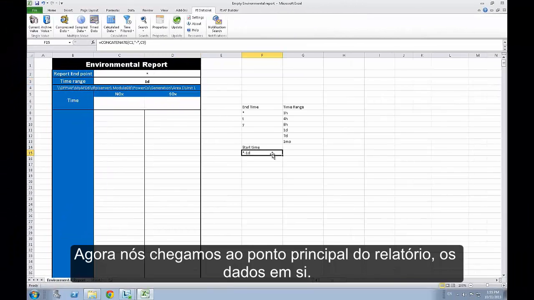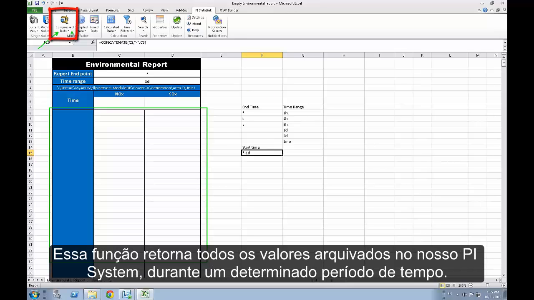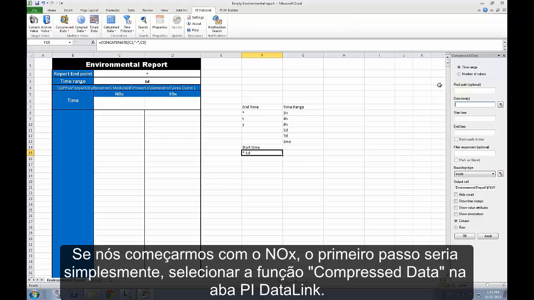Now we get to the core of the report, the actual data. In order to get all data from the PI system over a defined period of time, I will use the Compress Data function. This function returns every single value that has been archived in our PI system over a specific period of time. If we start with the NOx, the first thing I would need to do is simply select the Compress Data function from the PI DataLink tab.